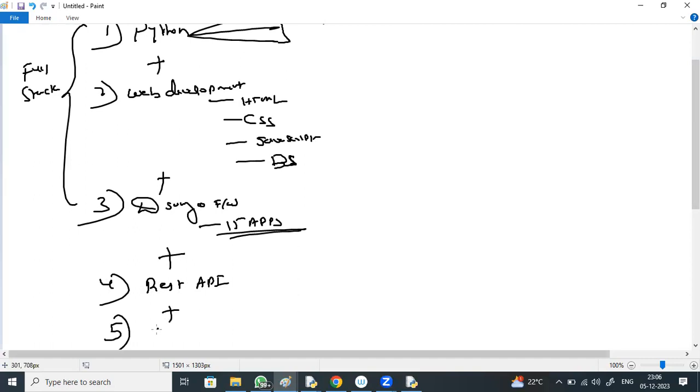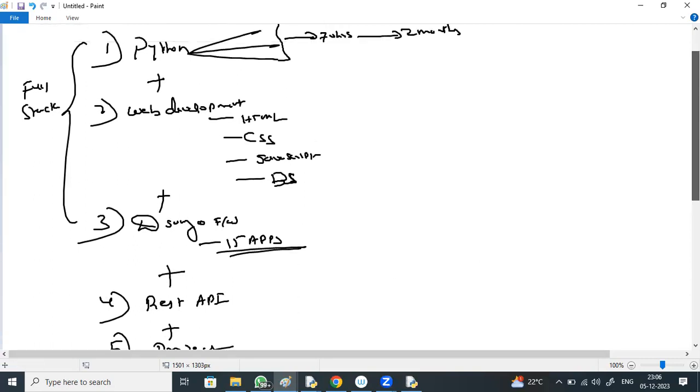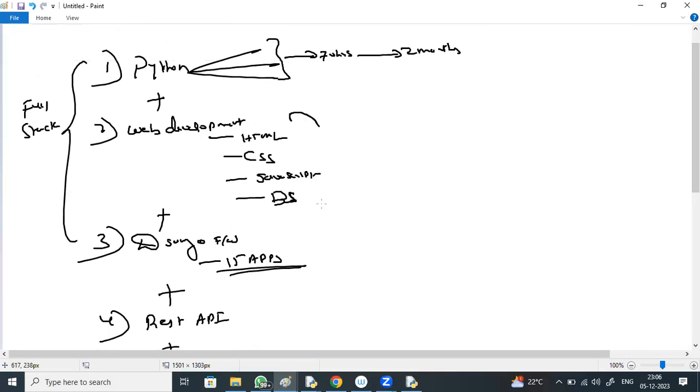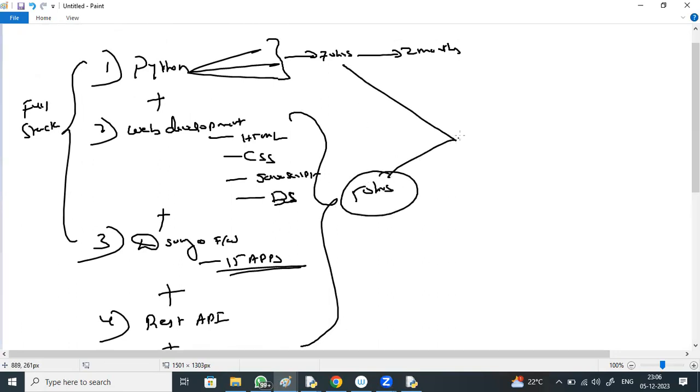Plus finally a project on this. So for this also, apart from this, for web development, Django, REST API, all this takes nearly 50 hours. So combined, both are 120 hours. This 50 hours also takes 2 months, totally like 4 months.